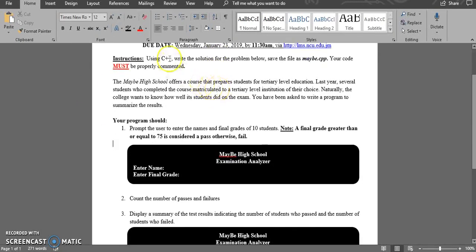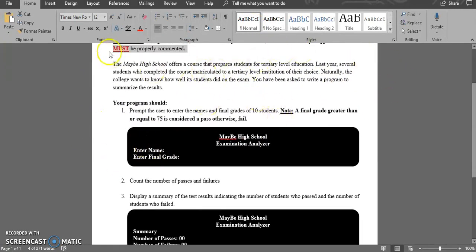The question that we'll be looking at is this one, which is using C++ to write a program to solve this problem, and the file should be named maybe.cpp. It must be properly commented as indicated, and this is very important because if someone else was reading your code, for example, your lecturer or instructor, you could tell them what you're doing in this part of the code or what this line of code does.